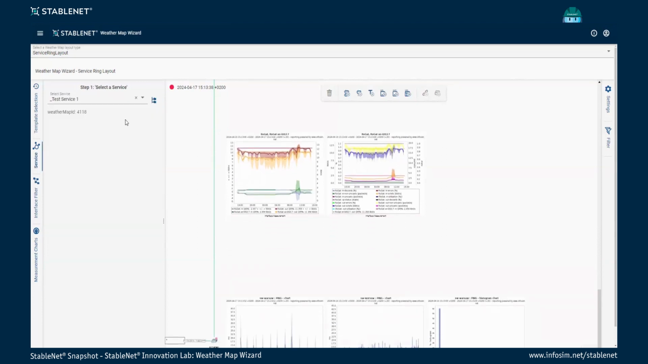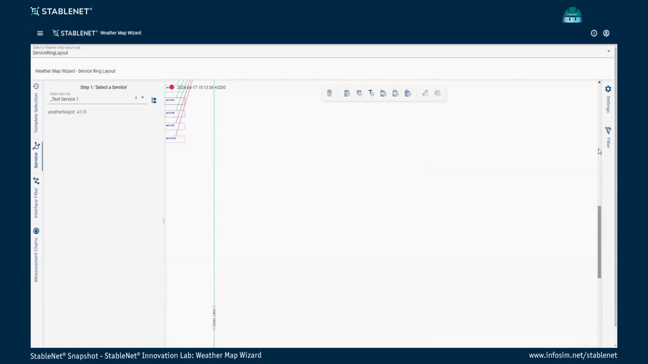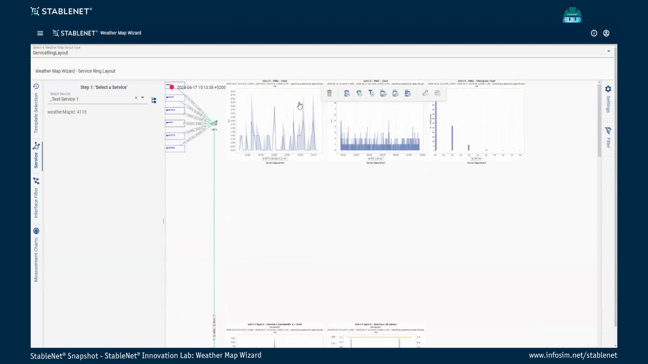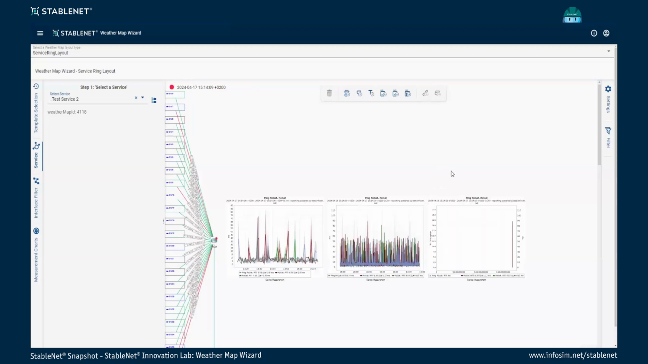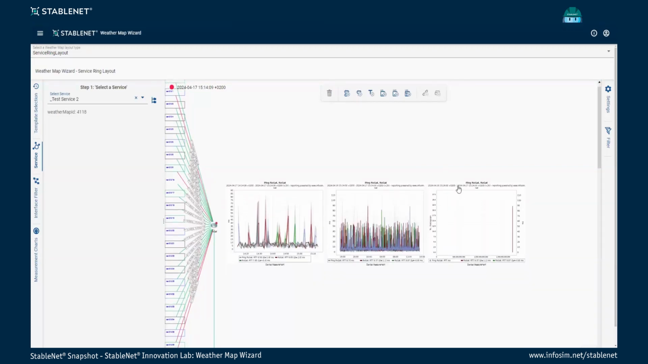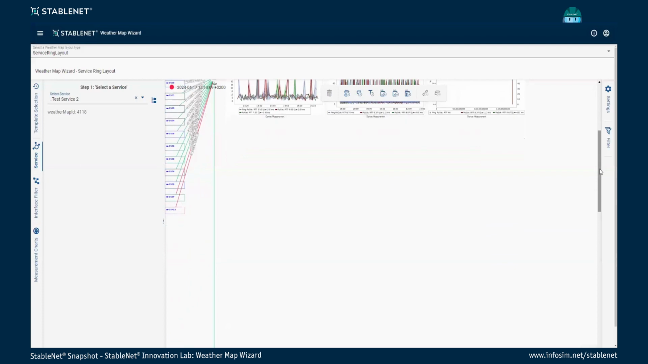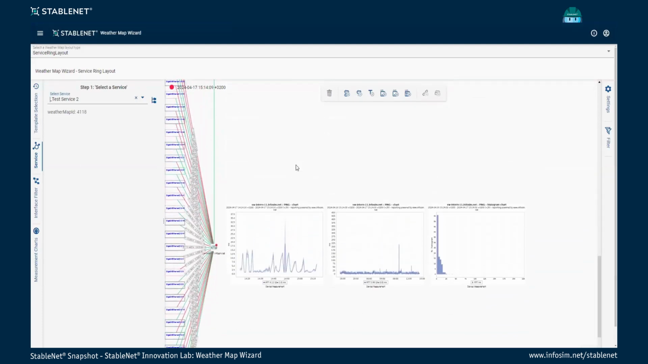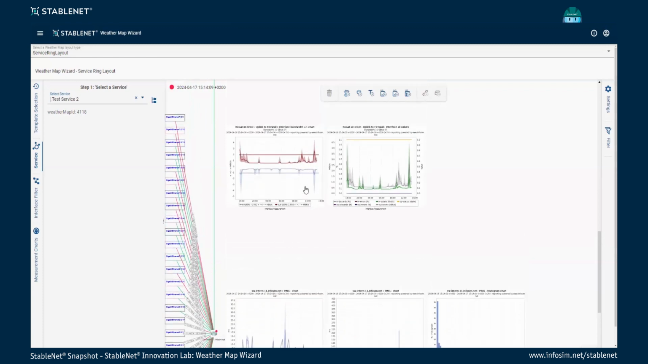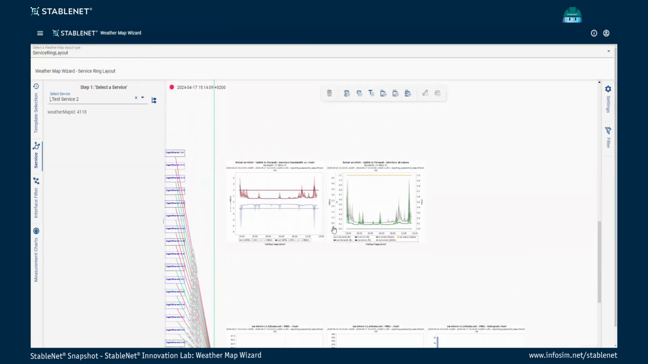And now the interesting thing, where the fun starts, is that this is a service that I chose at the beginning. If I'm now switching to another service, I'm actually getting the exact same sort of information, but for another service. In this case, this is a service with just two hops, two endpoints connected to each other, and the same sort of display.